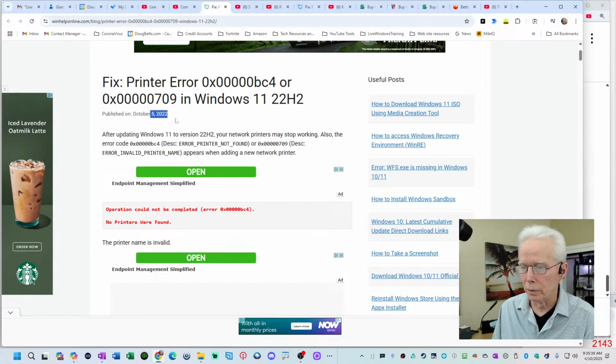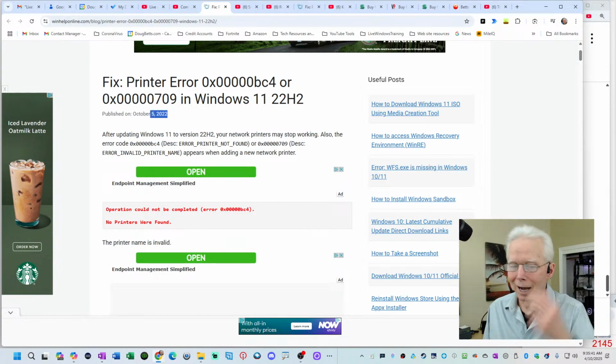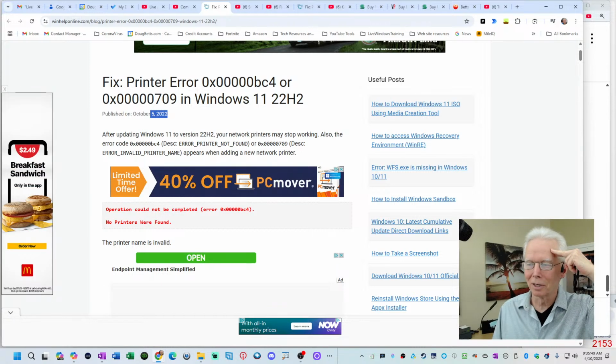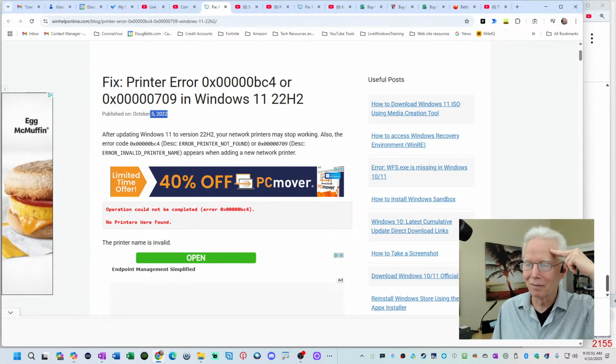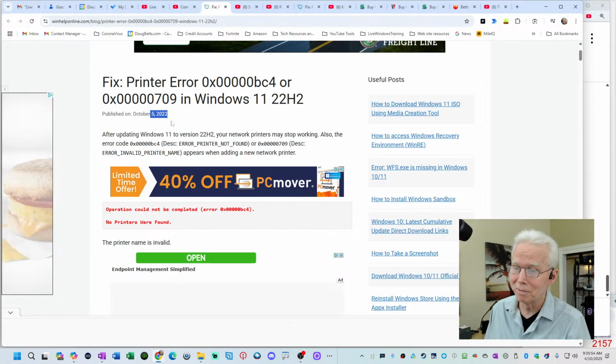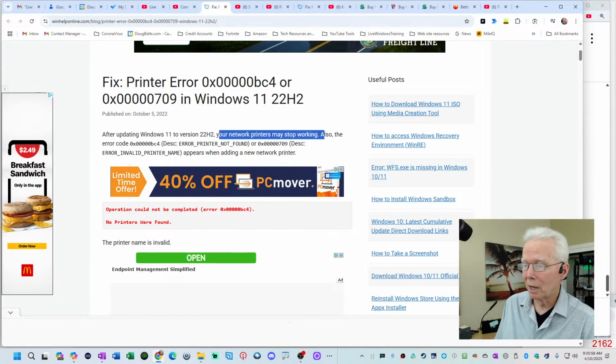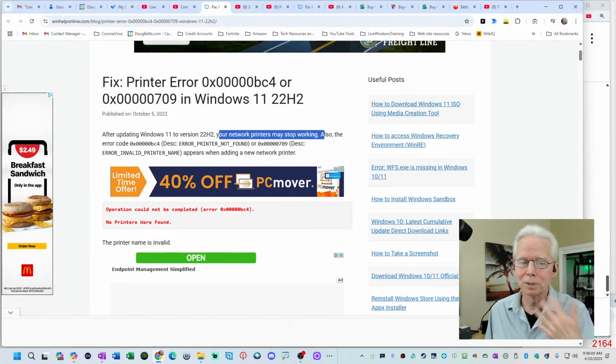Oh, this is old. I had it in my head that this was about Windows 10 because I saw 22H2. That was my first clue that this was not on point because it was addressing Windows 10, not Windows 11. But no, it's Windows 11. It's just an article that's that old. Your network printers may not stop working. That's not the case at all. He was still able to print to this copy machine.